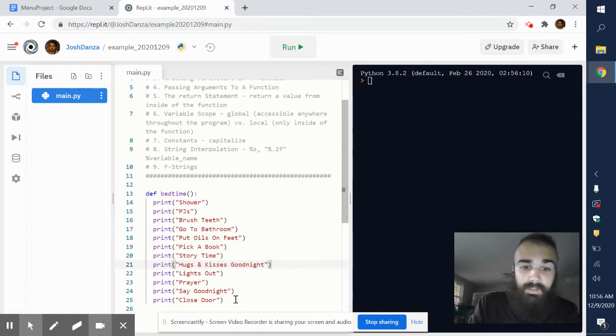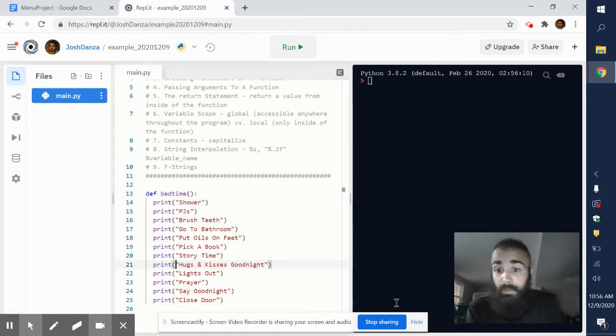It's a list of things to do, but instead of writing all of this code over and over and over again, instead of telling them and standing by them every single time and saying, all right, take a shower now. Okay, now put your PJs on. All right, now brush your teeth. All right, now go to the bathroom. I don't want to have to be doing that every single day.